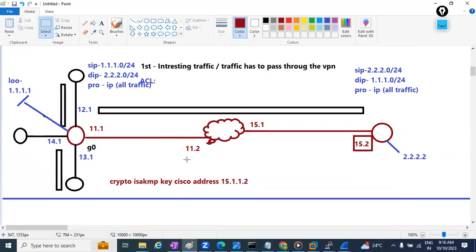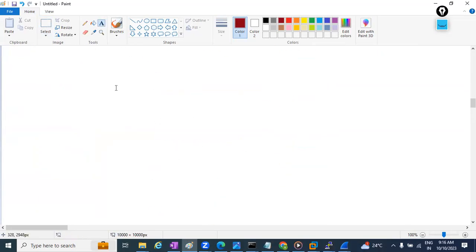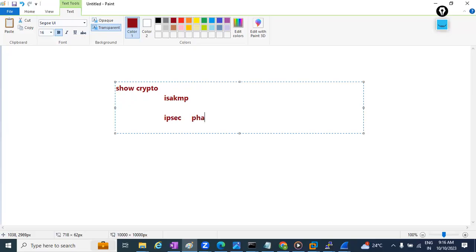So what are the commands? We have multiple commands for that, but overall you have to try to understand show crypto. After that we have two options. One option is isakmp, which is for phase 1. And second we have ipsec, which is for phase 2. After this you can use the question mark, context help will be there, for the phase. Clear? So this is the show command.